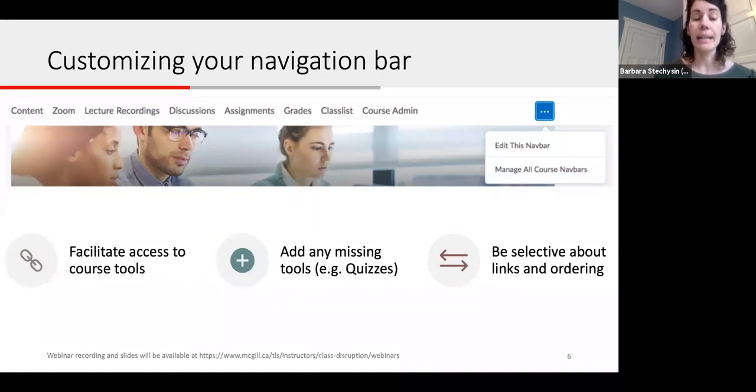So next, let's look at customizing your navigation bar. What you see here is the navigation bar that is applied to all courses by default. It contains the most commonly used tools, such as content, Zoom, lecture recordings, discussions, assignments, and grades. Note that the last two items, the class list and the course admin, are only visible to you and not to your students.